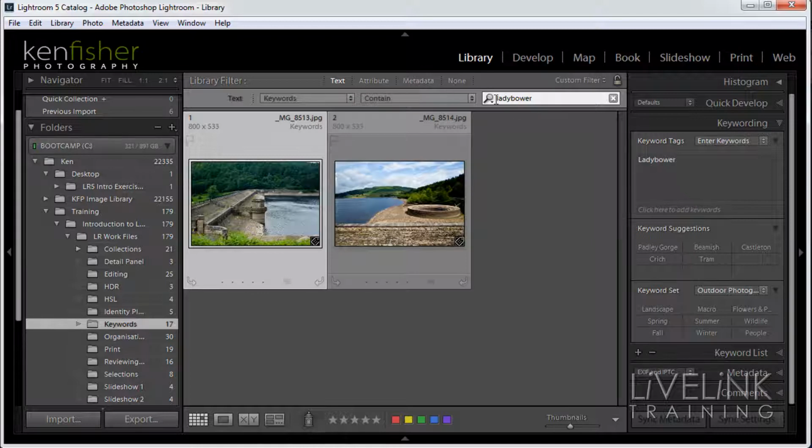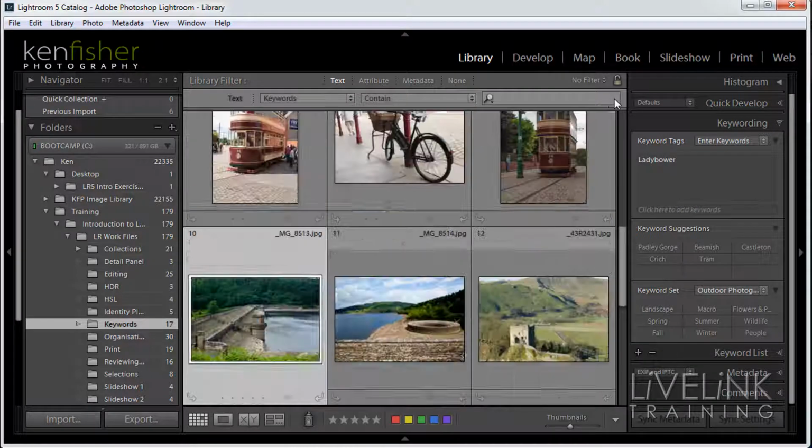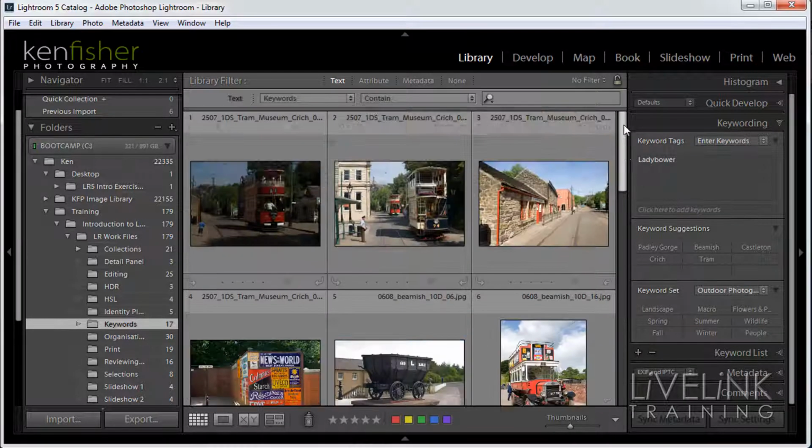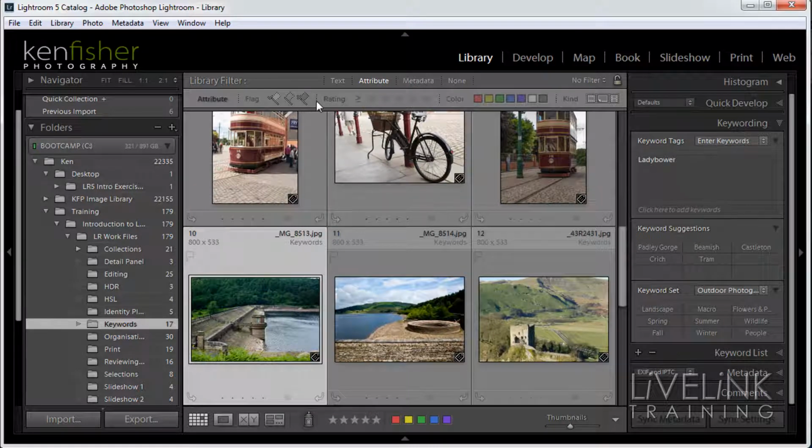Now we can also search by attribute. I'll just click that to take that filter off and take us back to viewing all the images. We can search by attribute, which is something like the flagging, star rating and colour labels, which we've looked at in another video. And this one we can search by metadata.